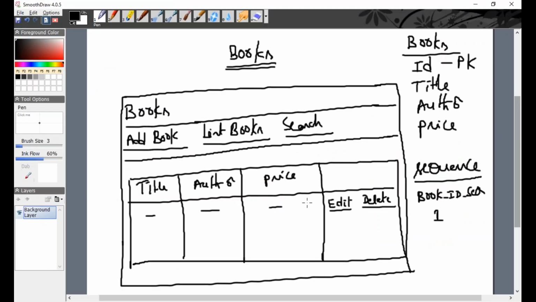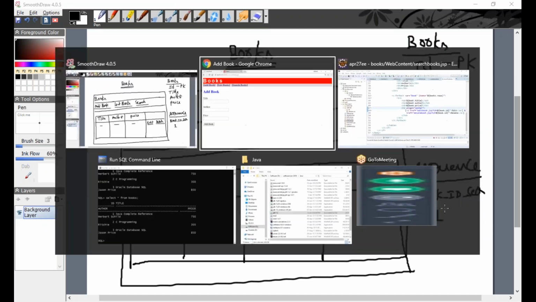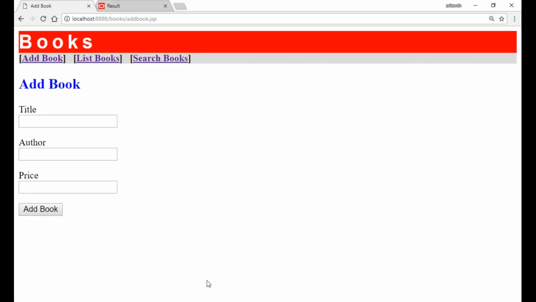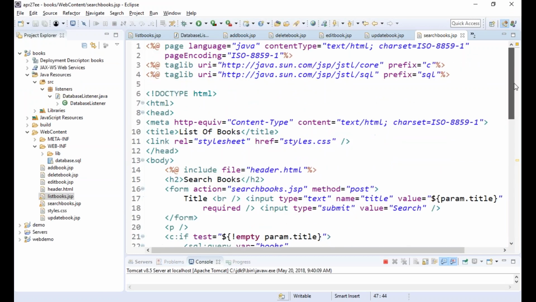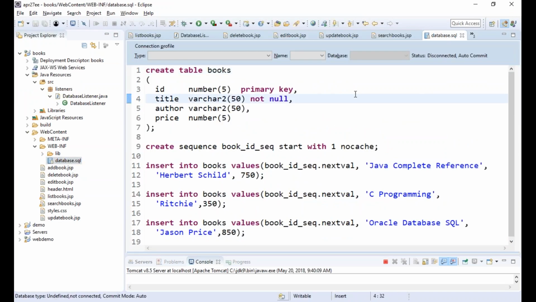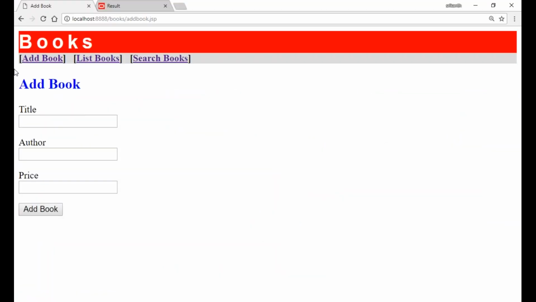So did we design it in that way? Almost. And we created one table and we created one sequence. Those database objects are already here. So there we have the database objects. If you look at your WEB-INF database.sql. So that's about how you can build a simple but a complete application. This is what we call a CRUD application.